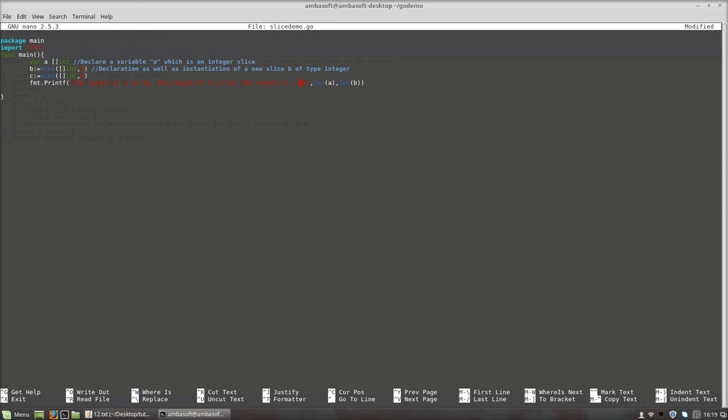Length of c is percentage %d. So let us try to print the same length of c here. Three different slices we have created. This is an empty slice declaration. This is a slice instantiation using the make statement with the size specified here. Here also I am doing the same thing but with the size as 0.